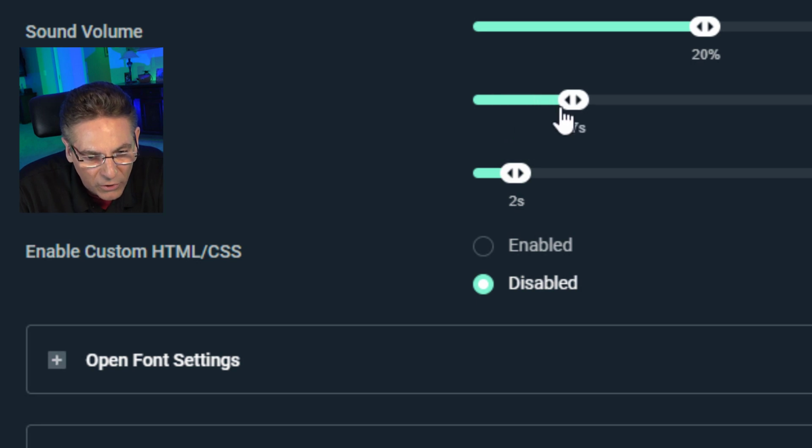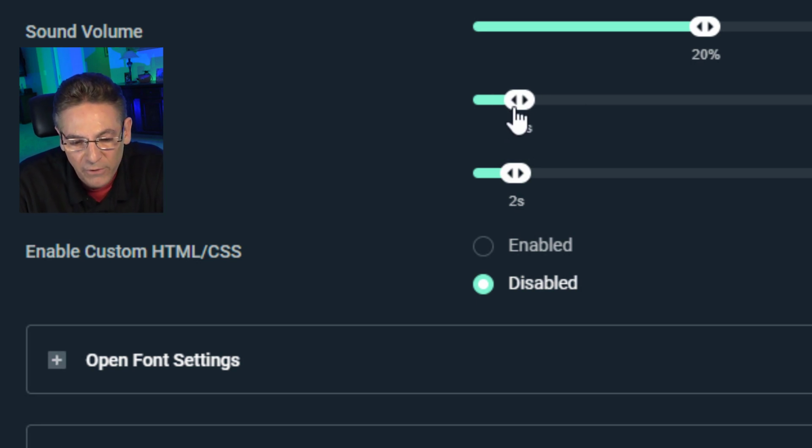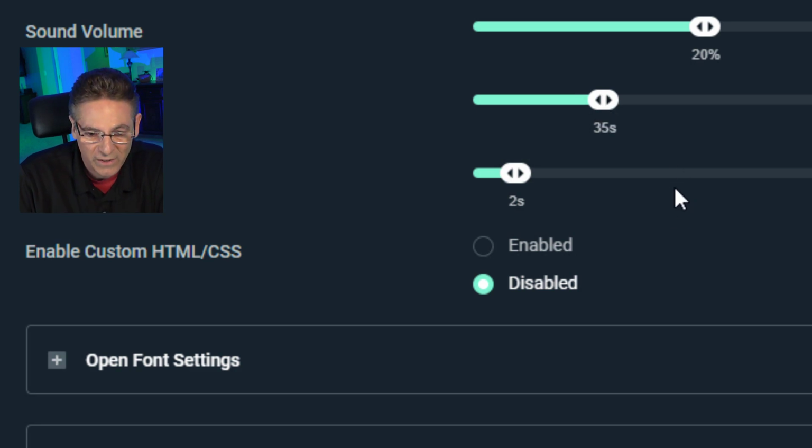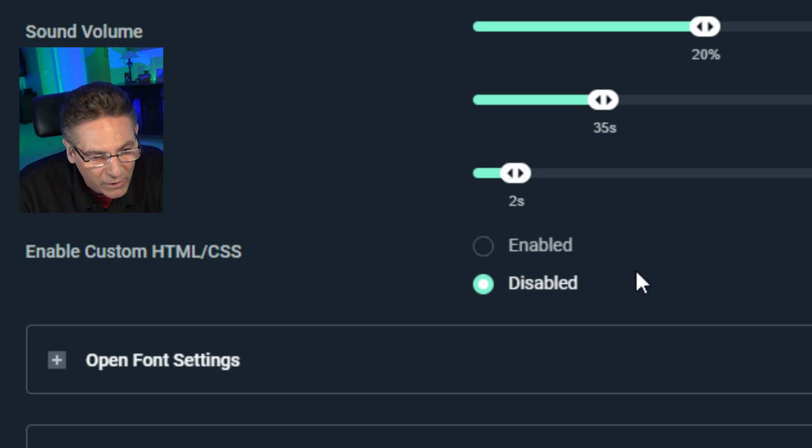Alert duration, okay? So sometimes when your motion GIF is, say, 20 seconds long, you don't want your duration to be under 20 seconds, so you want to make sure that it exceeds or is at 20 seconds. That way the entire animation can be seen. Alert text delay is sort of the same thing.